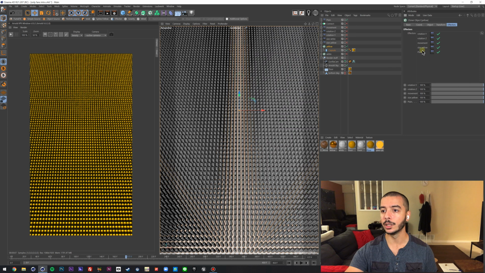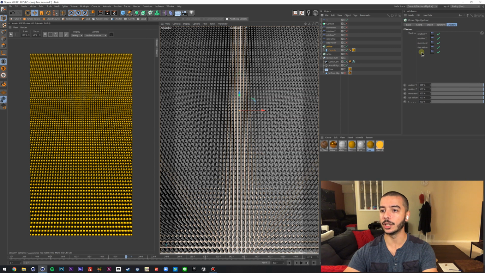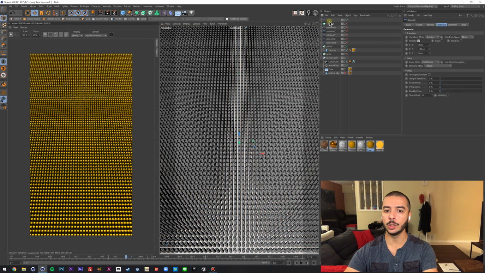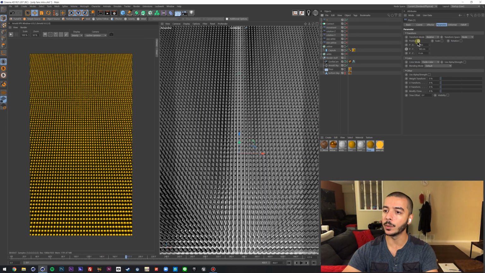if I go to effector, you can see that the new plane effector that we added, if I rename it to 1, is already added under my effectors. And you also notice that everything kind of shifted towards the camera, because when I click on the effector, you can see that the position is set to the y-axis 100 centimeters, which means everything just comes up 1 meter. But that's not what I want.